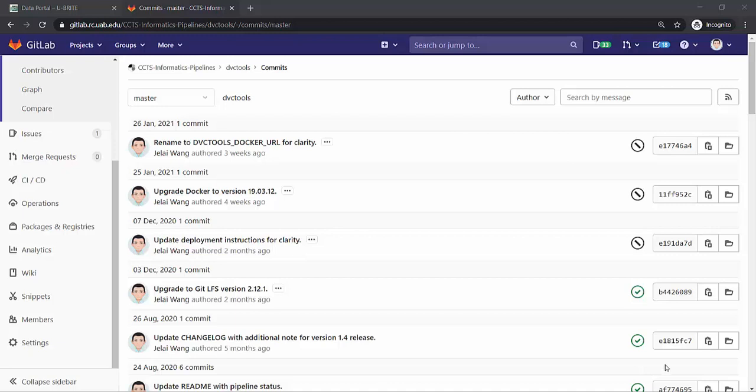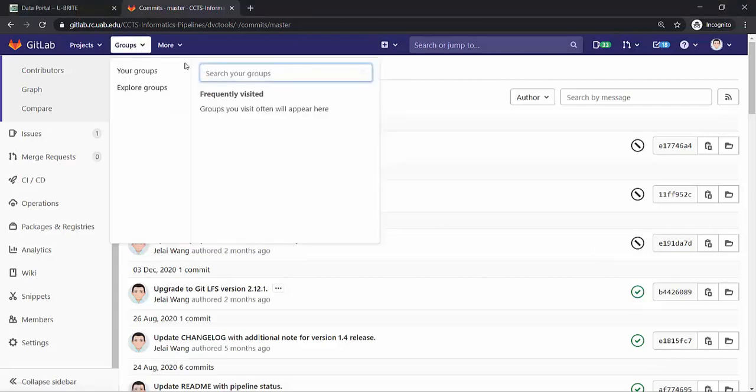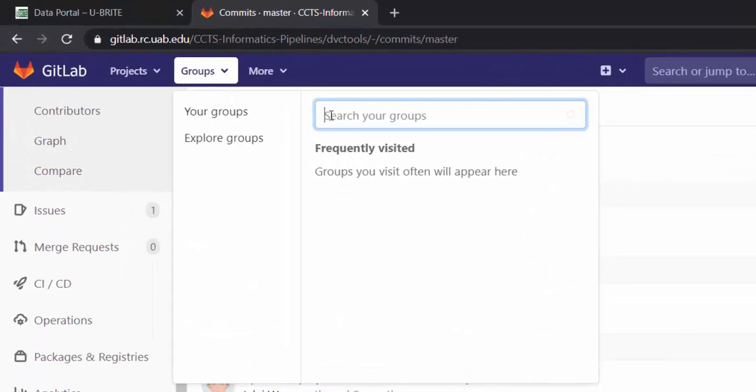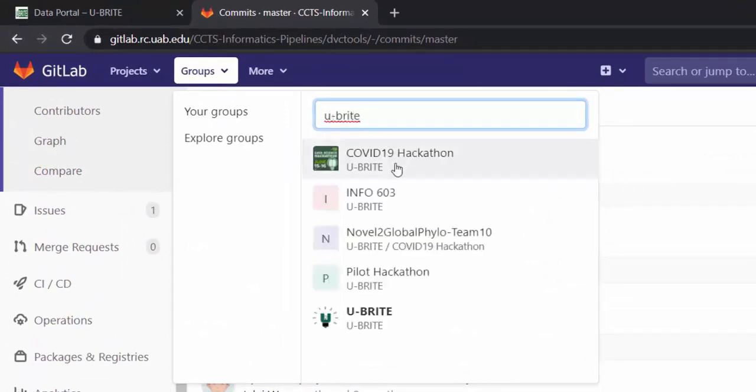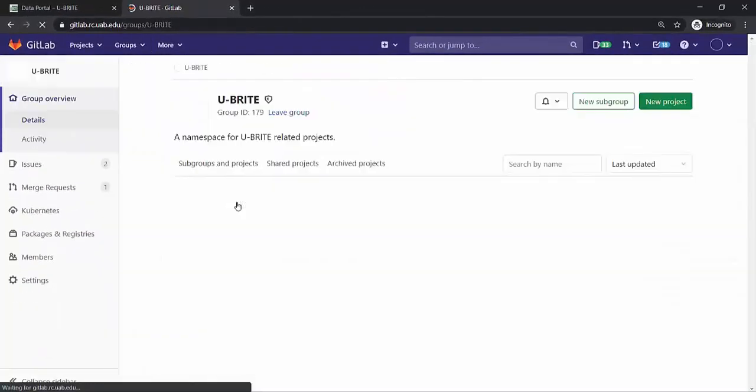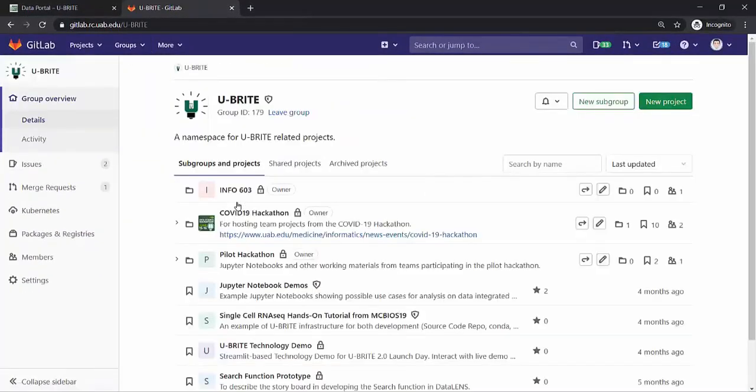Next, let's tour the U-BRITE GitLab group, which is a namespace for teaching and learning about U-BRITE via demos and other examples. So I'm going to go back to the top left of the GitLab UI and click on the Groups button. And this time I'm going to search for U-BRITE in the search field and click on U-BRITE. And this should bring us to the default view of the U-BRITE namespace.